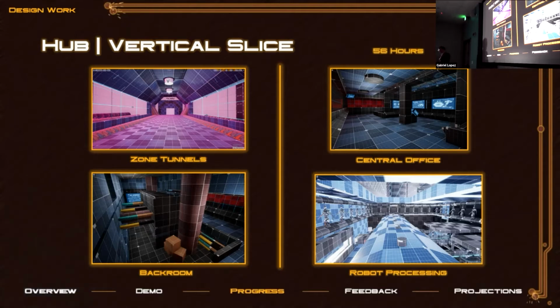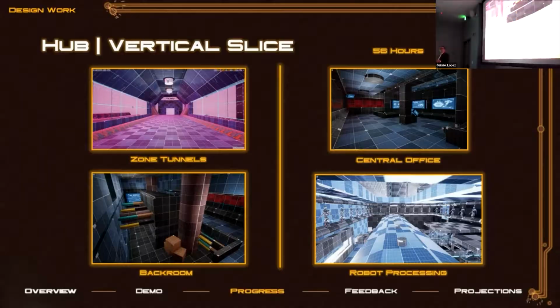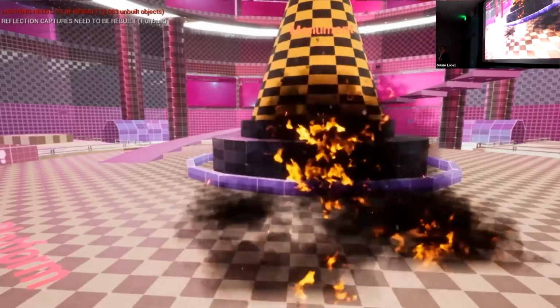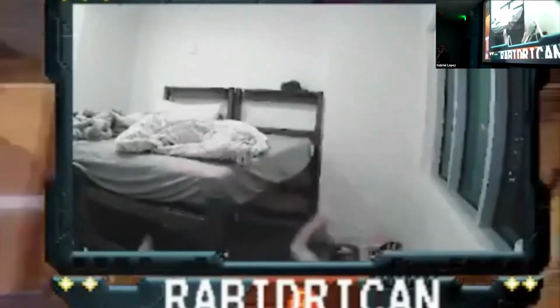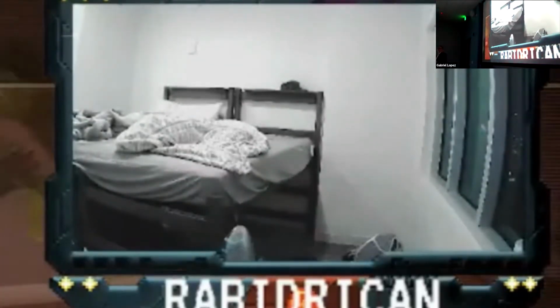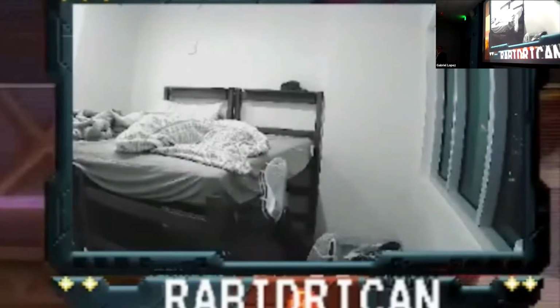Unfortunately, over the weekend, there was a tragic accident that happened to the hub. Big explosion went off, and our hub master, who was working on the level design, didn't take too long. Oh, I fell out of my chair.